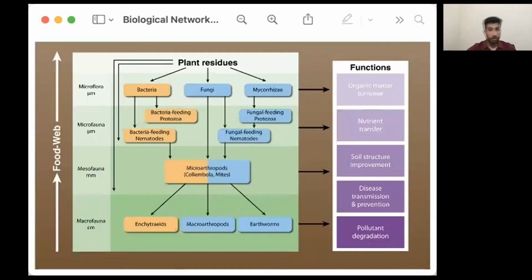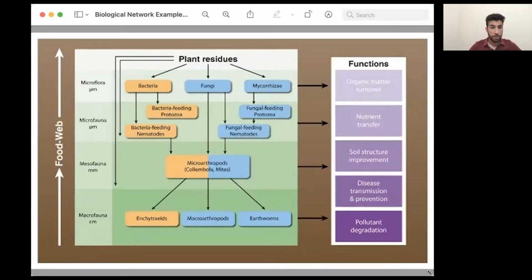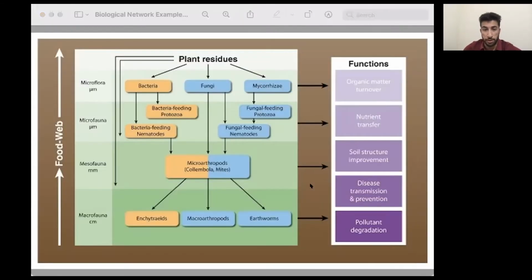Okay, so hopefully you can see an image now which says plant residues. Am I correct on that? Great, thank you. So this is a biological network. This is an image that you can find in your Seismic textbook. It's basically the soil biota food web.